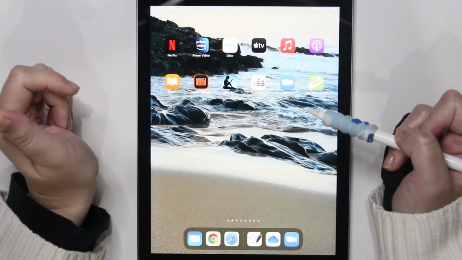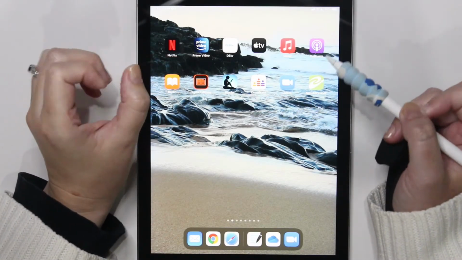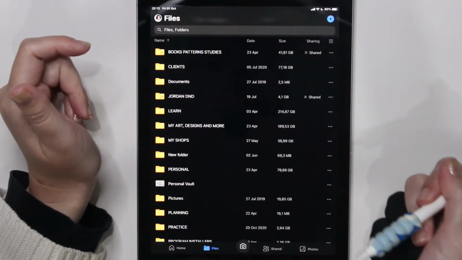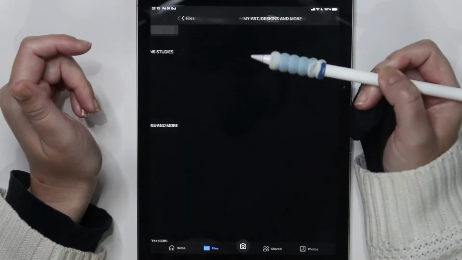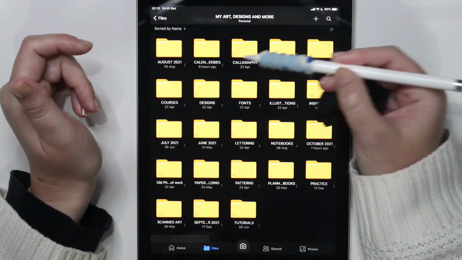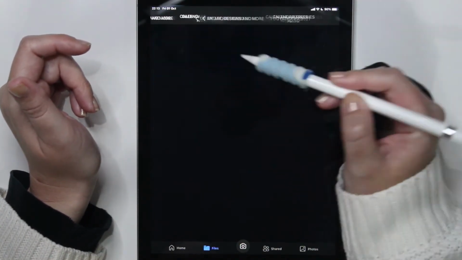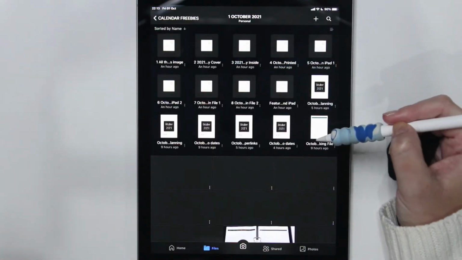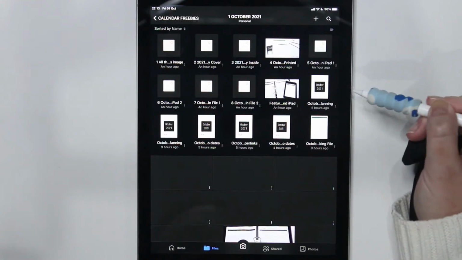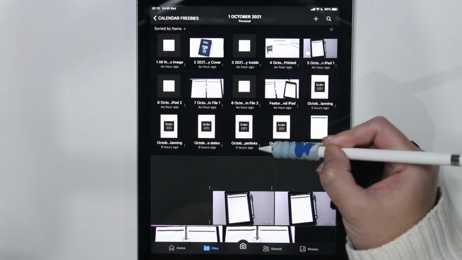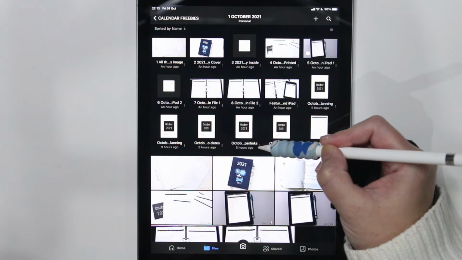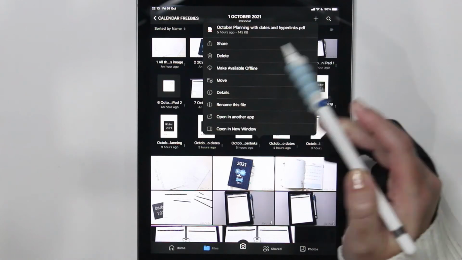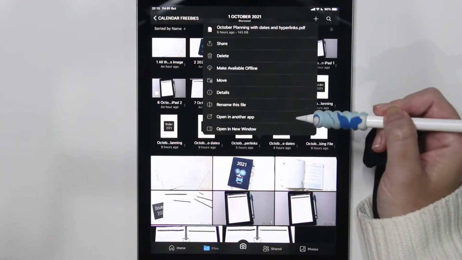Once you've downloaded the file from the website, you can navigate to wherever you've saved it. So I save it on OneDrive, so I will just navigate to where I've saved it. And then I'm going to open it in another app. So I'm just going to find the correct one. And I think it's this one. Yes, October Planning with Dates and Hyperlinks is the one that I want to open up in GoodNotes.